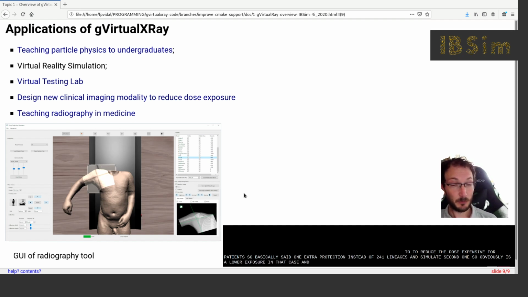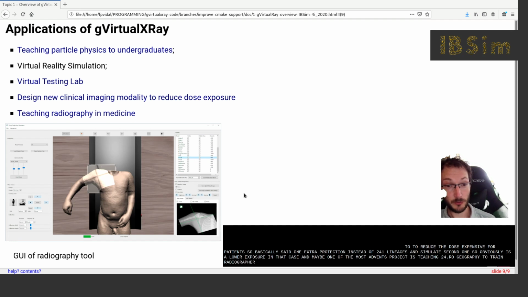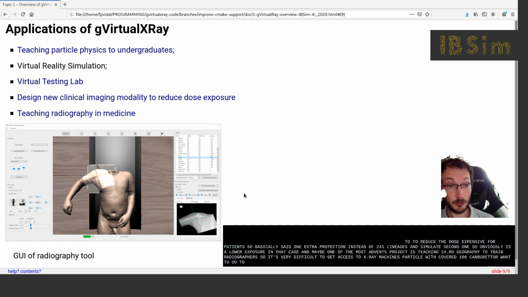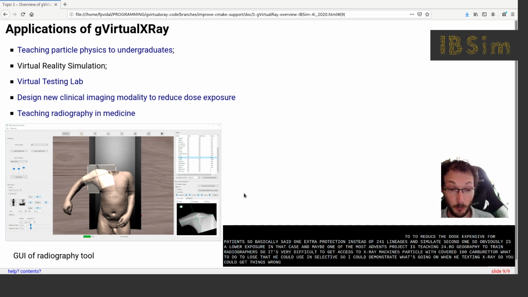And maybe one of the most advanced projects is a teaching tool for radiography to train radiographers. It's very difficult to get access to X-ray machines, particularly with COVID. So one of our collaborators wanted a tool that he could use in the lecture so that he could demonstrate what's going on when he takes an X-ray. So you could get things wrong on purpose to show the consequences of a mistake. Something you can't do on a real patient.